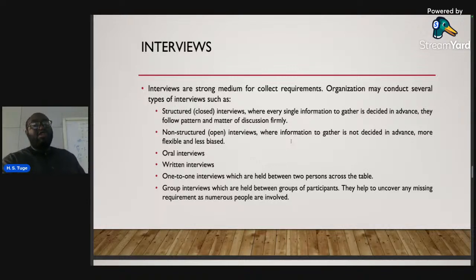What about unstructured? How about oral? What about written?